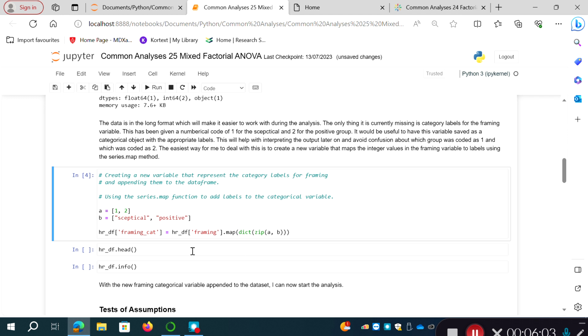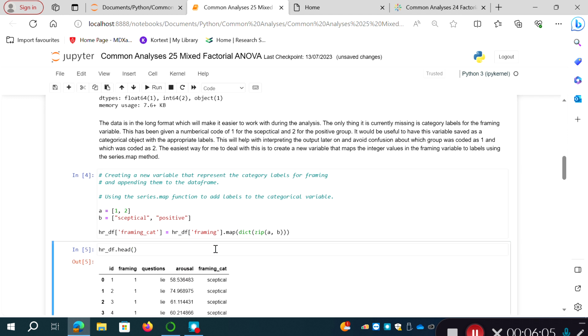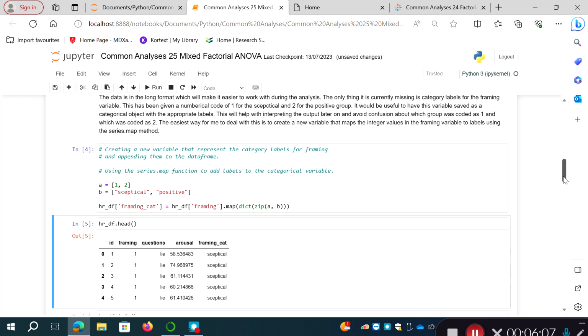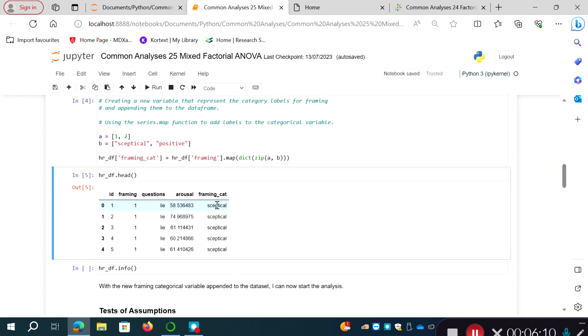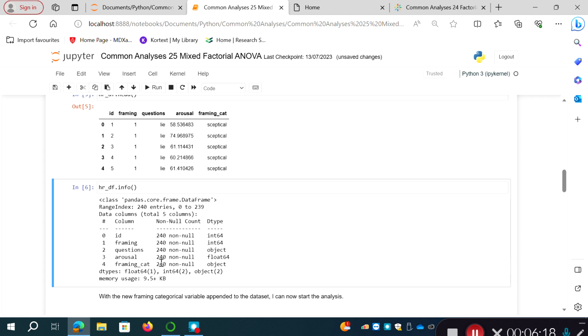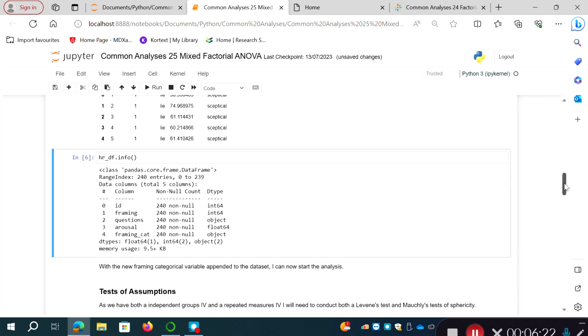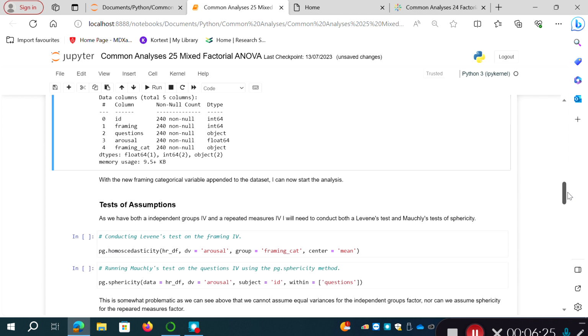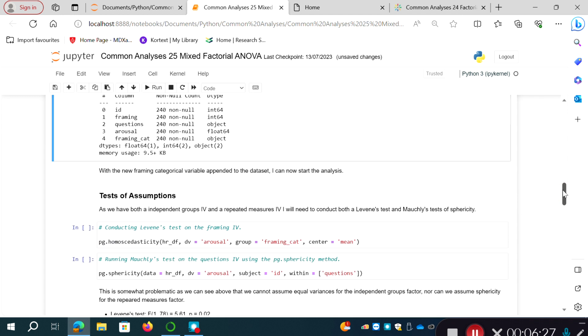I've demonstrated that in previous videos, and if we look at the header now, we've got this new variable appended to the data set, which shows skeptical where there's a 1 and positive where there's a 2. If we look at the info, that should also now be saved. Pandas has correctly identified that it is an object, which is useful to have in that format, I think. So the data's sorted. Let's now do the analysis.